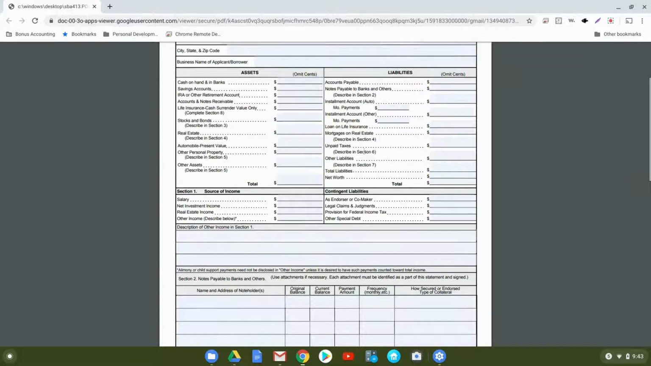Scrolling up, other liabilities, as I mentioned before, might include the business that you own if you have negative equity, as in your liabilities outweigh your assets. You would also describe it in Section 7, which we will scroll to, and describe in detail along with any other liabilities you might have.